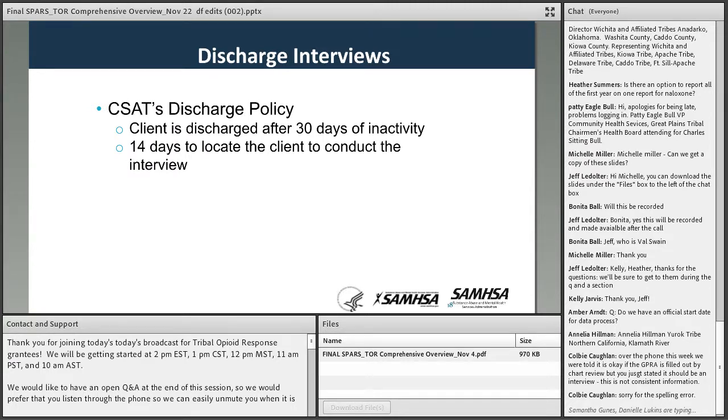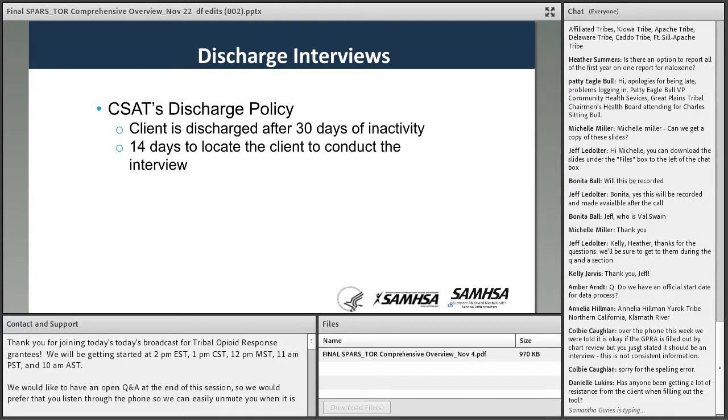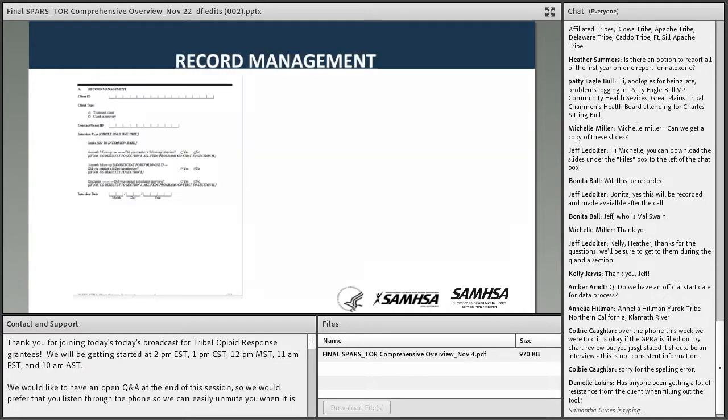A little information about SAMHSA's discharge policy. If for whatever reason the client is discharged and there's some level of inactivity, you're unable to locate, again, you do have the option for the administrative discharge.